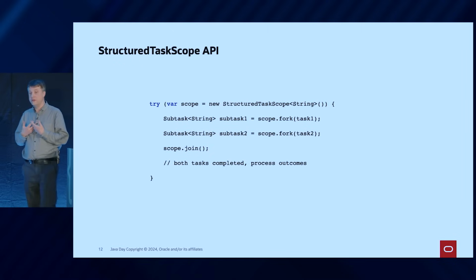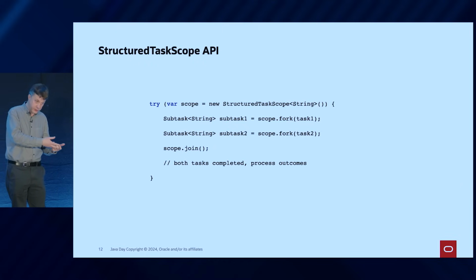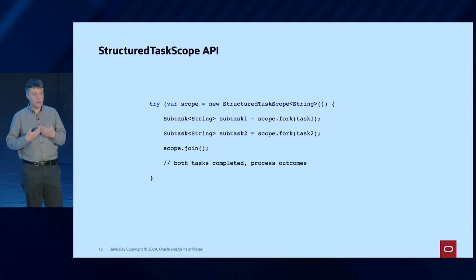This is the shape of the API that we currently have in preview in both JDK 21 and 22. What we have here is an API called StructuredTaskScope. It lives in the java.util.concurrent package, and it's an AutoCloseable. You use it with the try-with-resources language construct. You create one in the expression that you provide to try, and then the close method will always block until all of the subtasks that are created inside that block have completed.